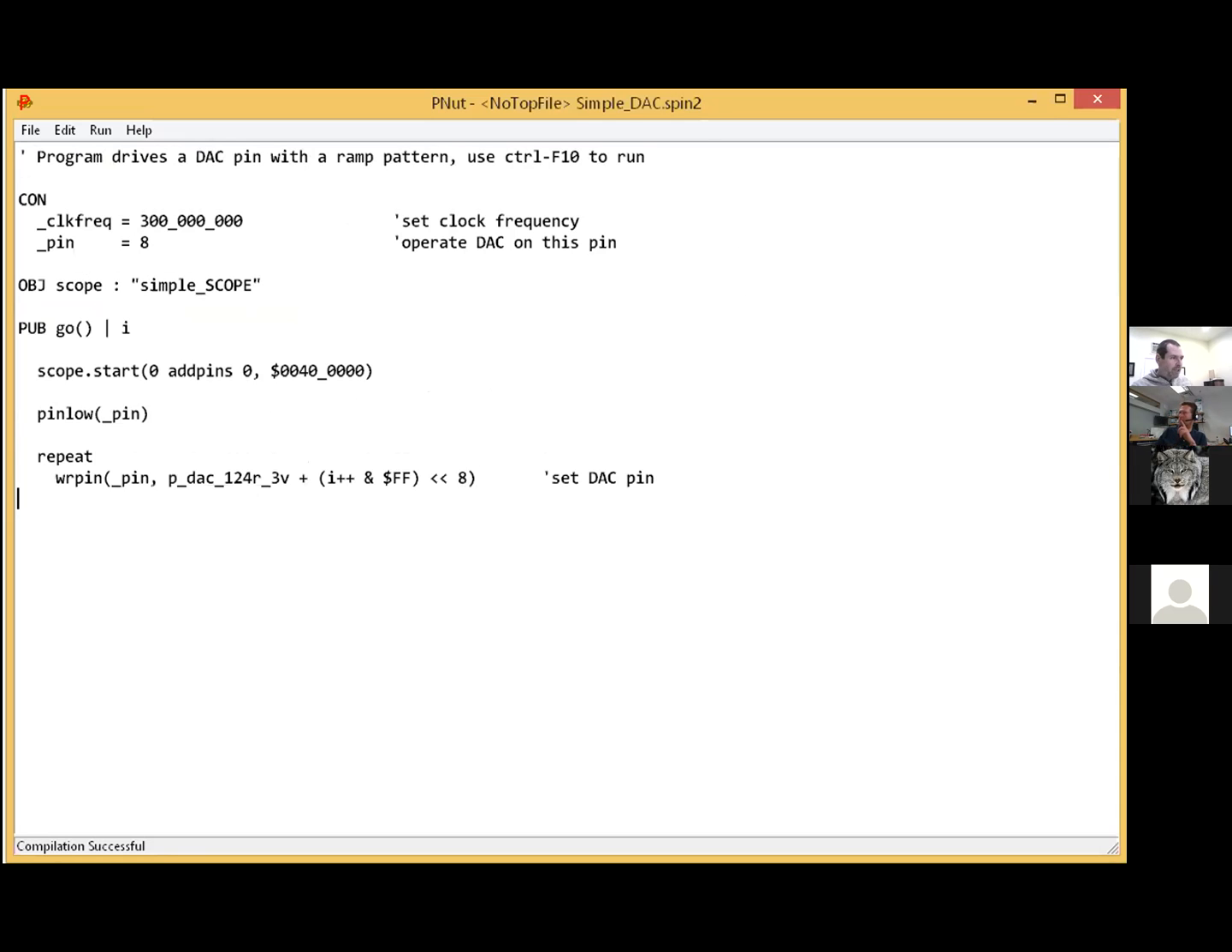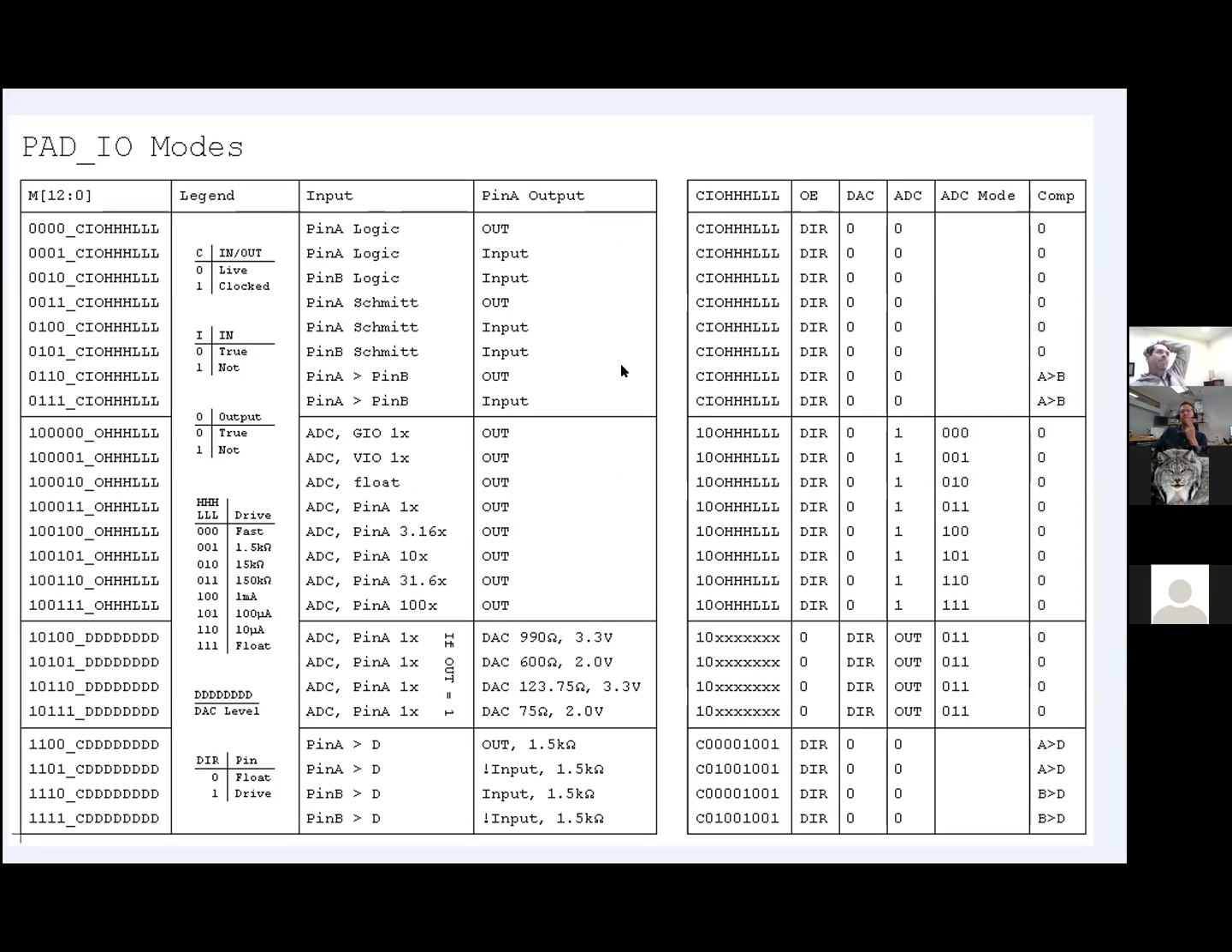Oh, let me open up one other file. I made a new thing that I put into the main silicon document. So in the smart pins, there are ADC and DAC modes. If you go down here to the second up from the bottom, these are the DAC modes. These are binary patterns, and they are written into the pins via the write pin command. You see DAC 990 ohm, and at the bottom DAC 75 ohm, and those binary codes to the left enable these various modes.